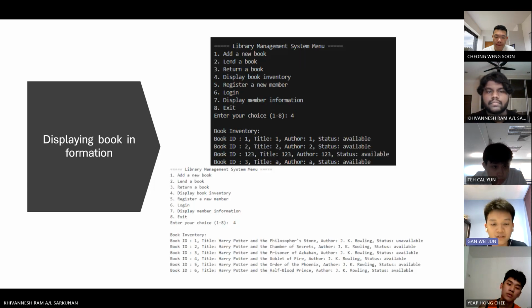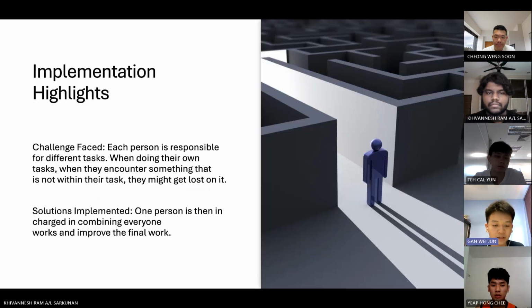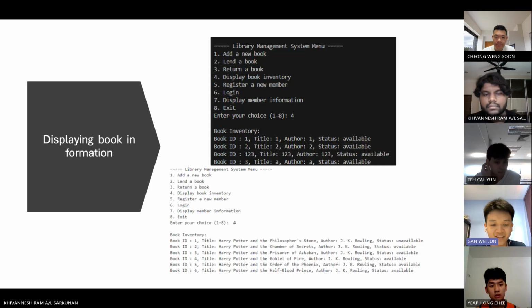And this one is the example of displaying the book information. Our example had 6 books. Also, they are all the Harry Potter ones. Next one.